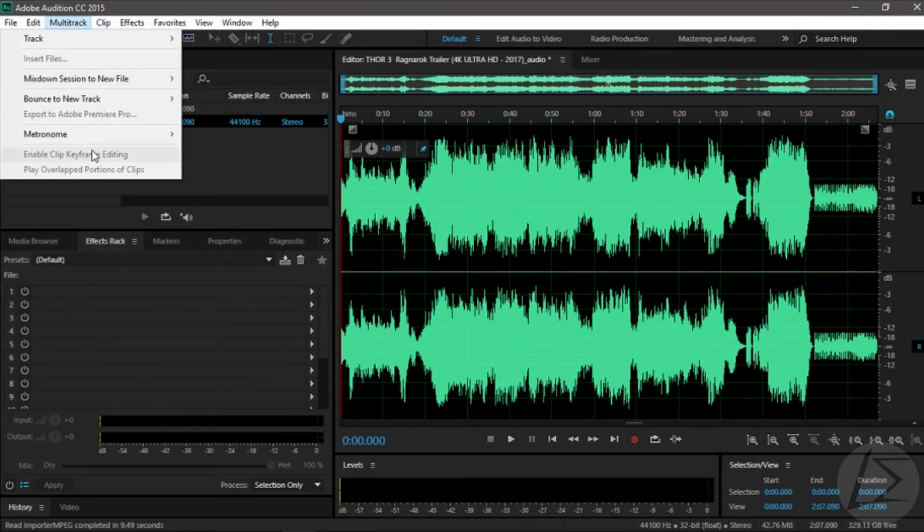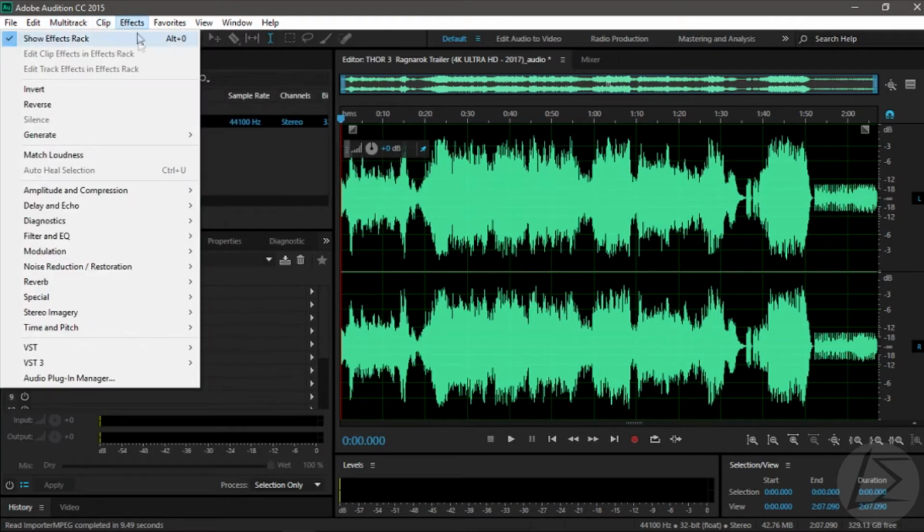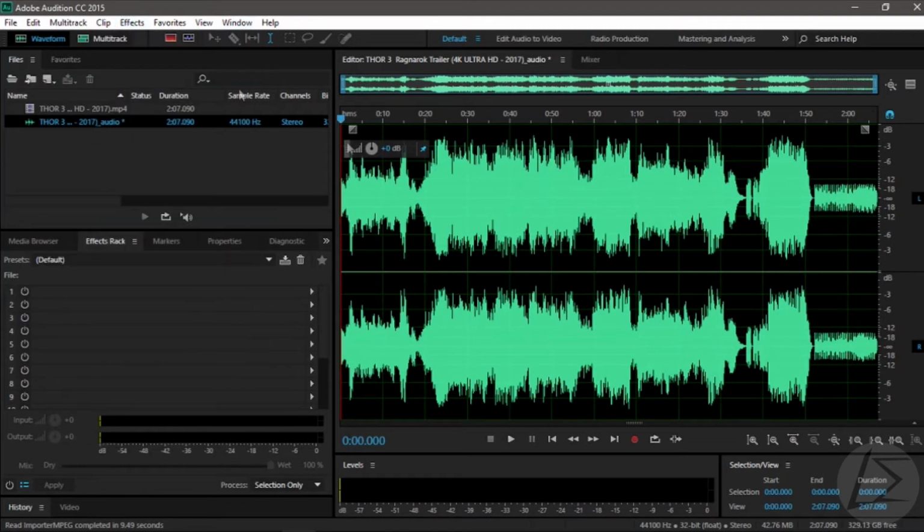Multi-Track. Basically, if you want to do your own mixing and sound editing with multiple tracks, you go to multi-track and set up your tracks. I don't do it here. I do it when I'm editing video in the video section because I don't like multitasking. Your effects, very important.